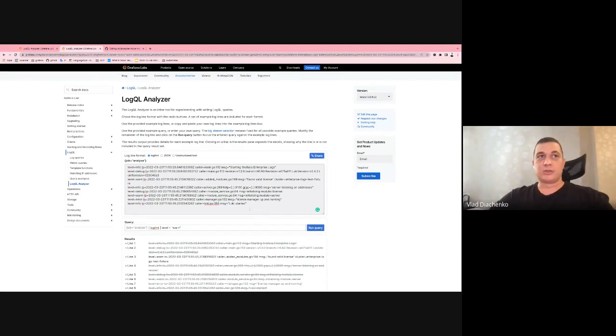Also you cannot use metric queries here, because we don't have timestamps. We don't know about these timestamps, and we don't have functionality to somehow assign a timestamp to a log line. For now, it's just the initial version.